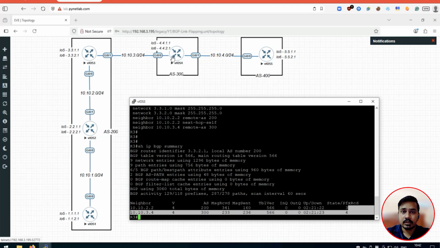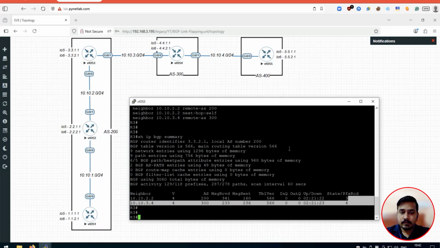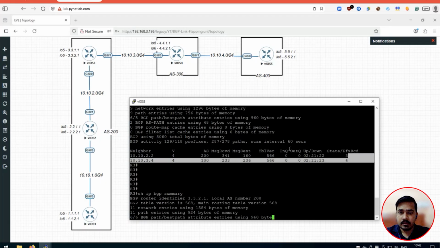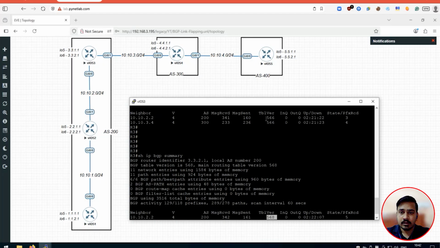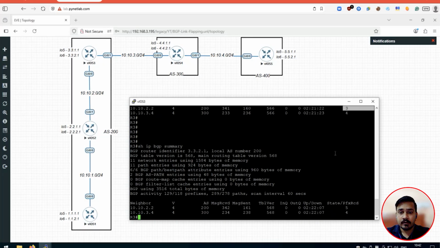So router number 4 is sharing its own network prefixes, and along with it is also sharing router number 5's network prefixes. We are going to wait a while and check whether the values change or not. Definitely the information did go up. Just before, with table version 566, I was receiving 3 prefixes. Now after a little time, the table version is 568, and now I'm receiving 5 prefixes.